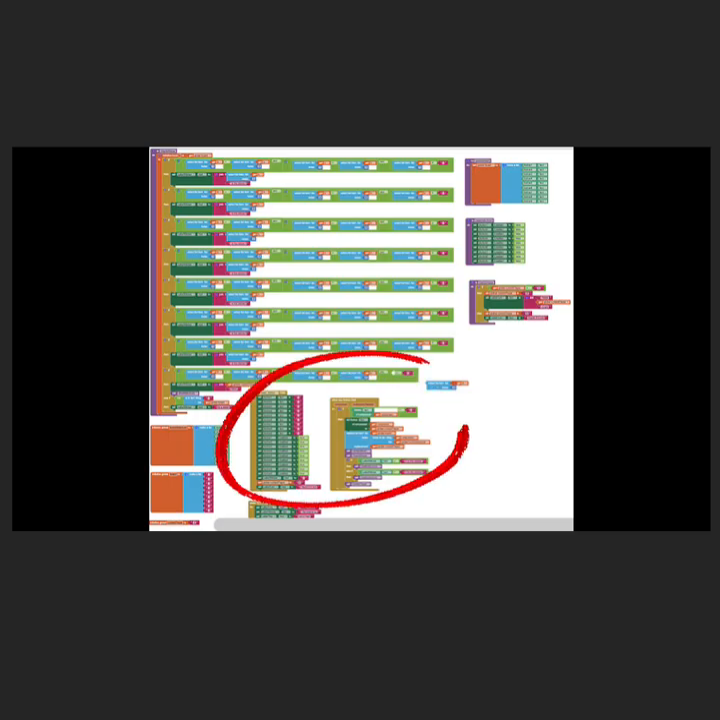Then we have button interaction. All 9 buttons share the same logic. When a space is clicked, the button text becomes X or O depending on whose turn it is. The button is disabled so it cannot be tapped again. The turn switches, the turn label updates, and a winner checking procedure is called.